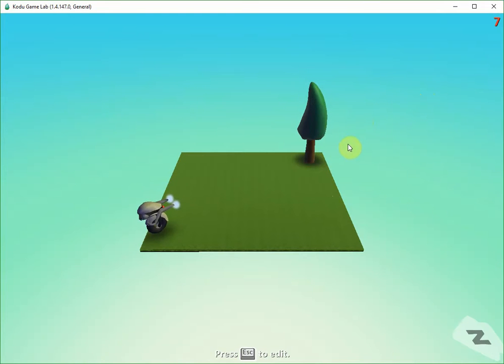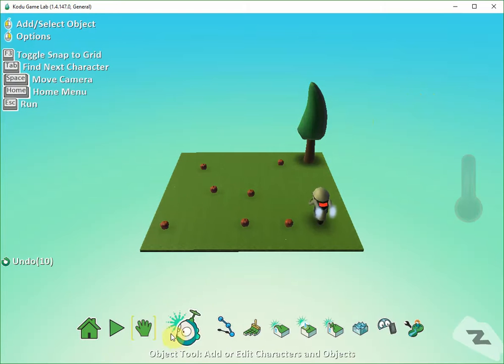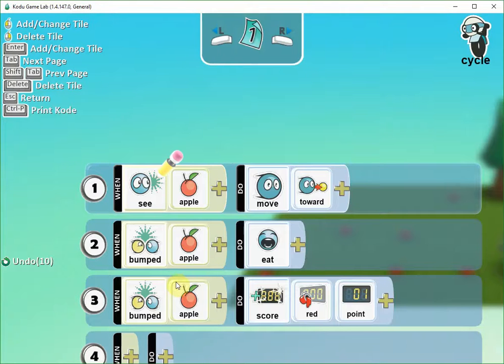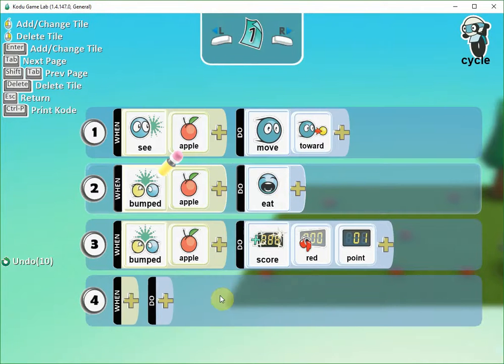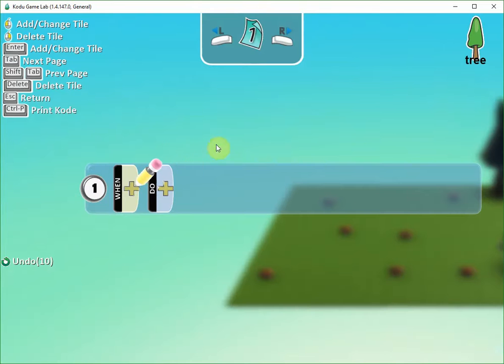The next thing we can do, so I'm going to push escape to get back out of this, is say that as soon as we've eaten 5 apples, we're going to end the game because it's game over. So we're going to select the Kodu, and instead of adding it to the cycle, because so far if we look at the code we've got three items on there, we don't want too many attached to this one. We could add it here, but we can also add it to the tree. The tree's not doing anything, so we can add background code to background objects.